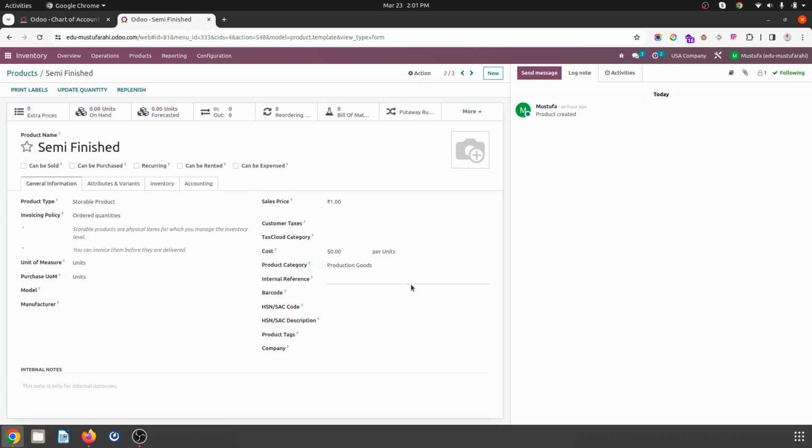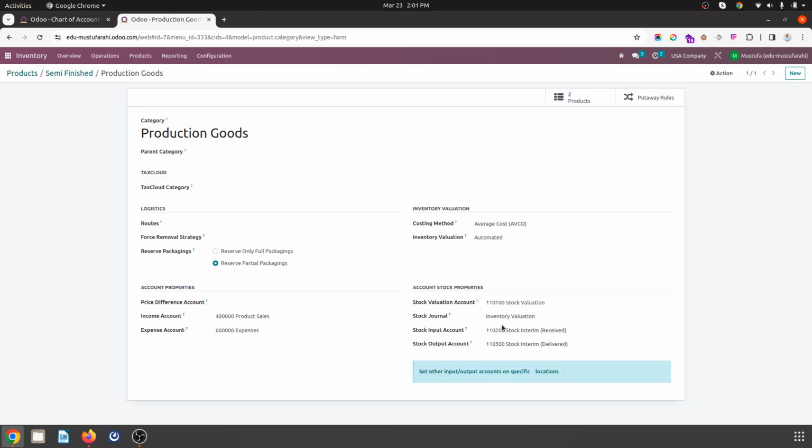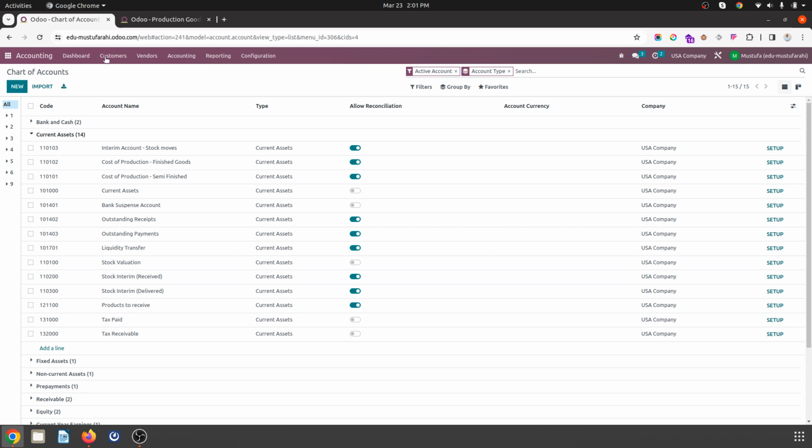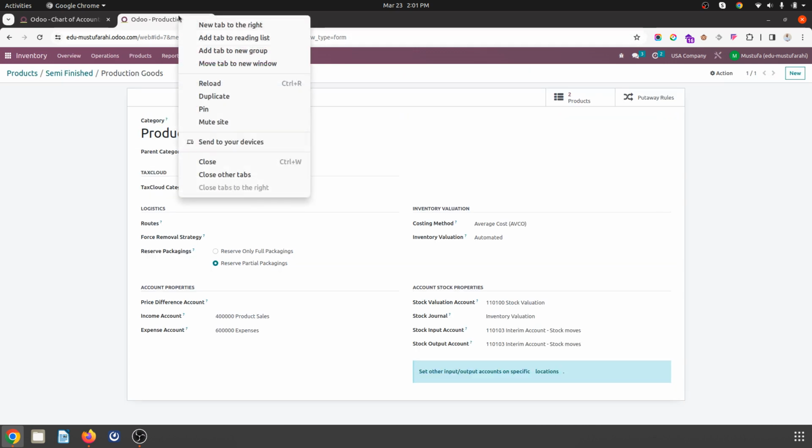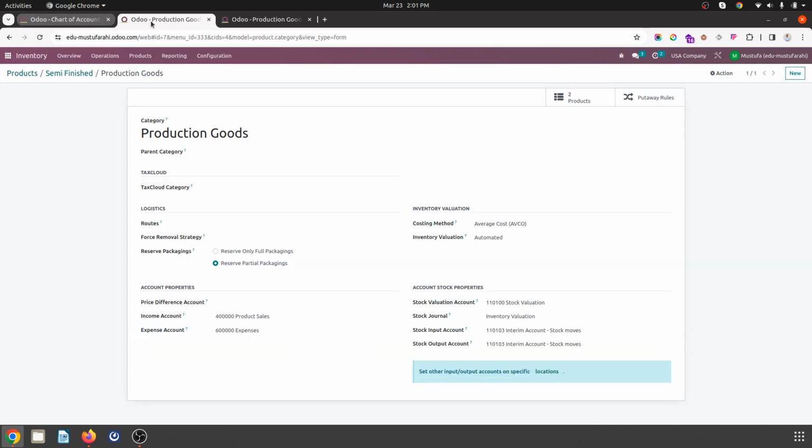Over here, I have the same product category where I will define the same interim account, because post production it will hit the same account when I am receiving finished goods and consuming semi-finished. So that's why I am keeping the same stock input and output account. This is one setting we have to do, and then we have to do another setting inside our stock.